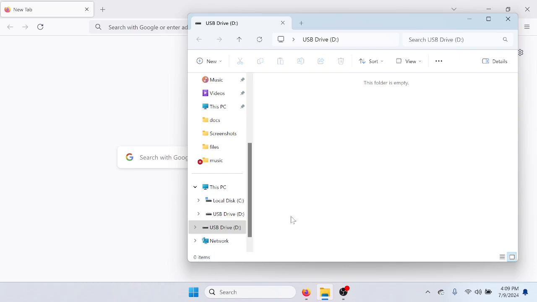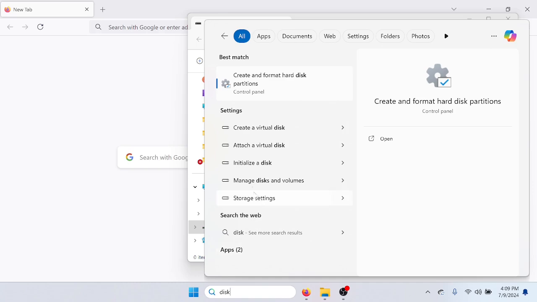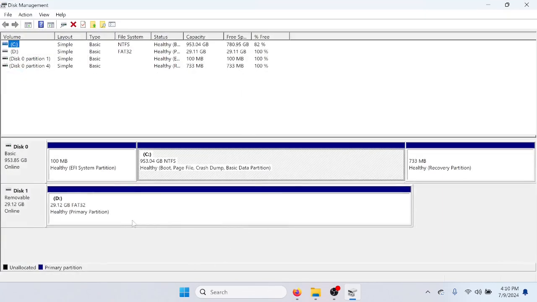Now, if it's not showing any drive in your computer, you go to search, you type in disk management, it's already coming up, type the first letter, you go here, and as you can see, there's two drives. This is the drive for the computer, the main drive, and here's the one that I plugged in. It's working now.